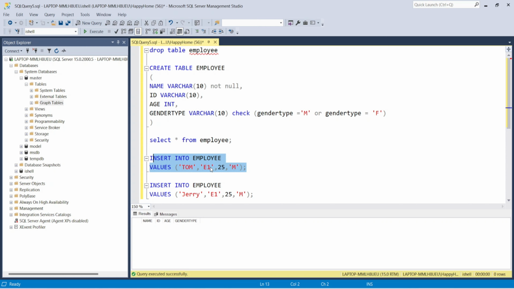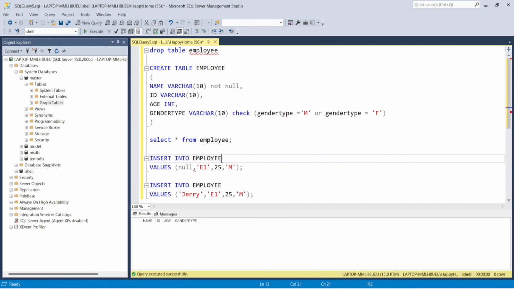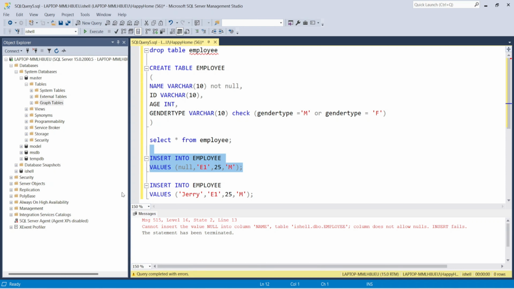So in this query, instead of Tom, I'm just passing a null value. That is, I'm trying to insert without any value for the name field. My assumption is if I execute this query, this not null constraint should prevent inserting the record as the name field is null. Let's execute this query. Okay. As we expected, we got an error. It clearly tells that the name field cannot allow nulls.